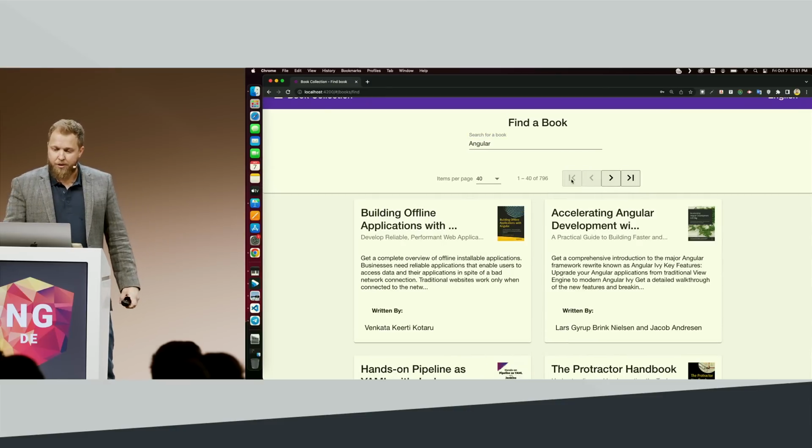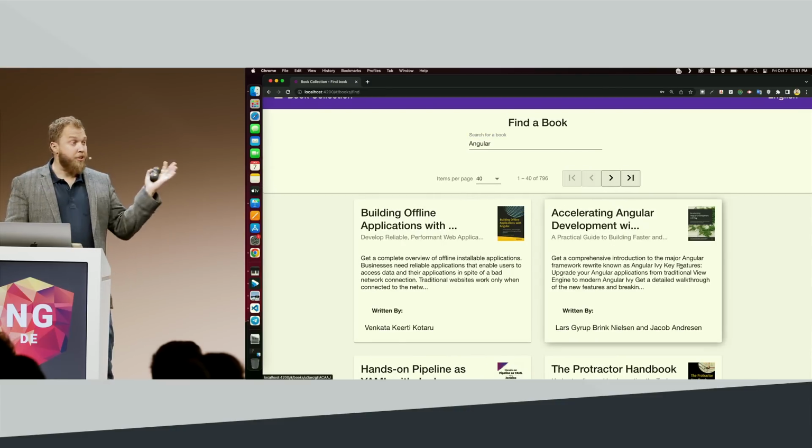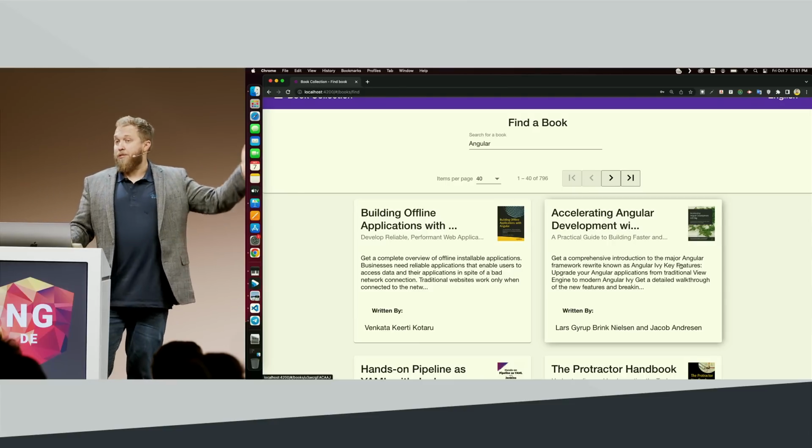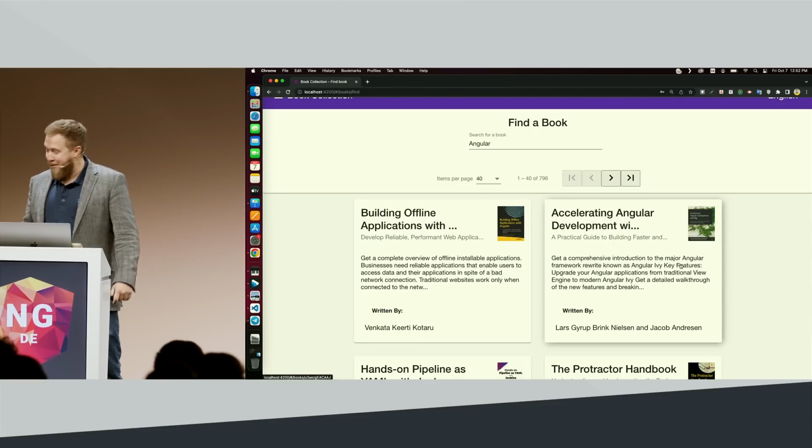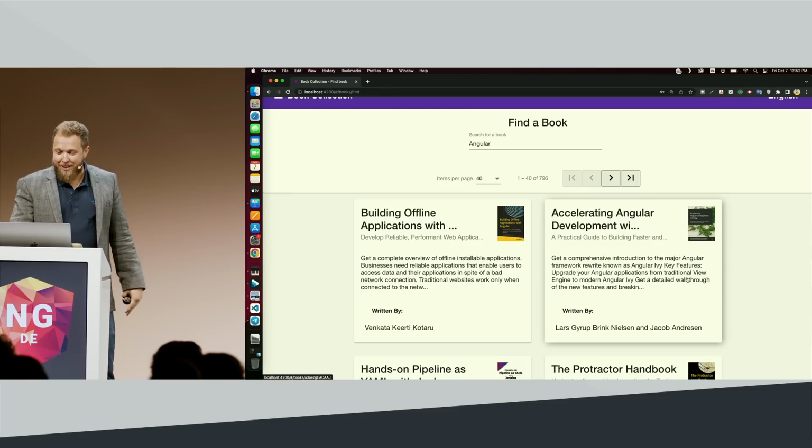Again, we can go to the first page, and we'll see Lars' book here. Lars has been mentioned a lot of times today already. Why is he not here? I don't know. Anyhow, he's a good friend of mine.